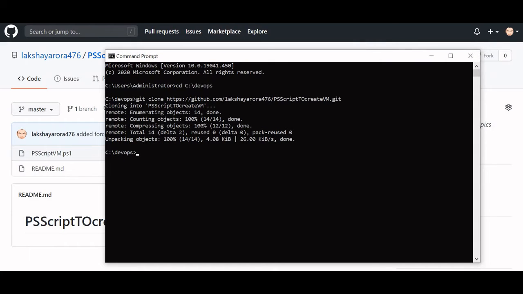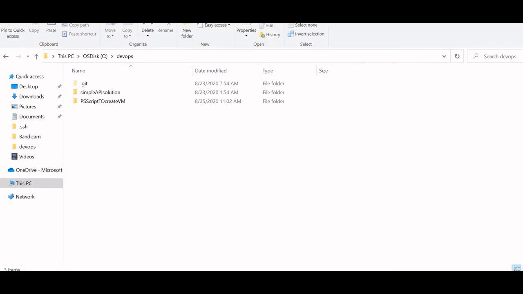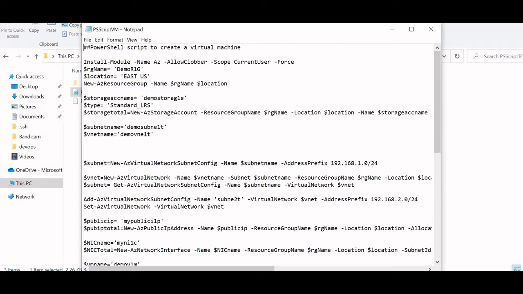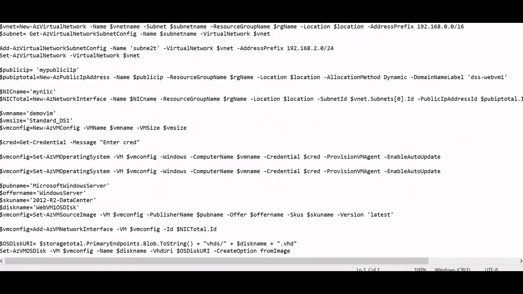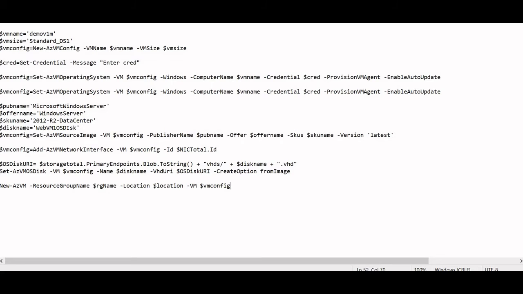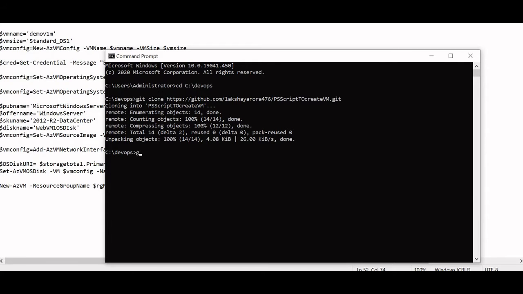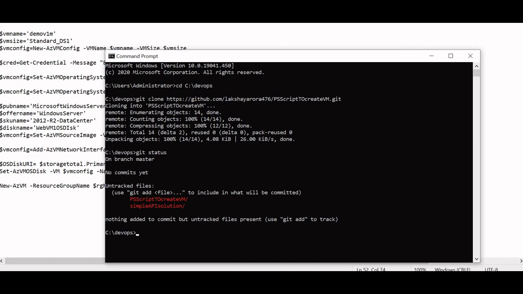Okay. Then if you go to the local system, this PowerShell script is cloned. If you open this, this is the PowerShell script to create a virtual machine. Okay. If you have made some changes like -l, this is a change. Just type git status. It will show that the PowerShell script to create VM, this file is changed.